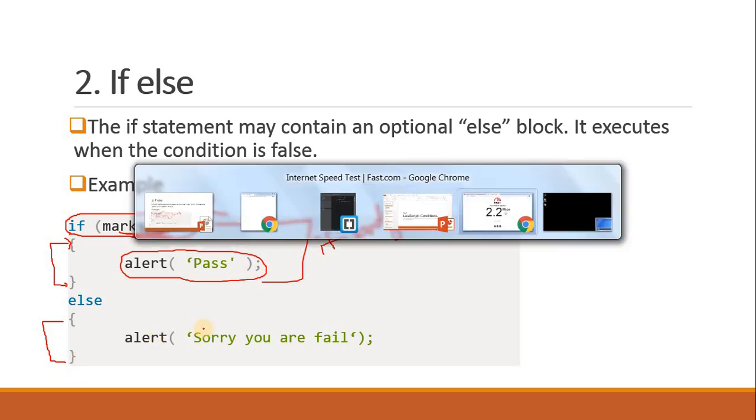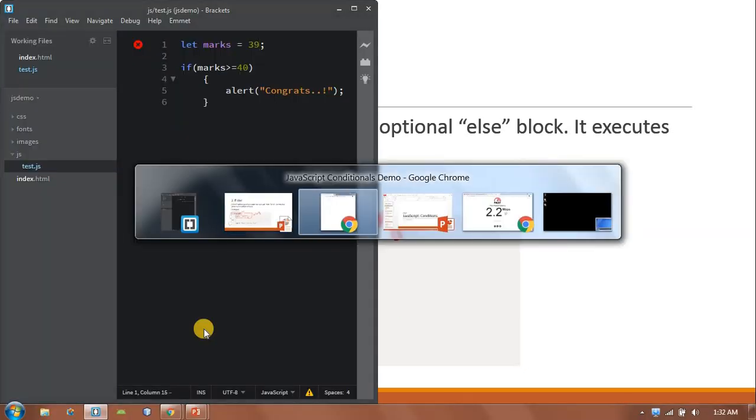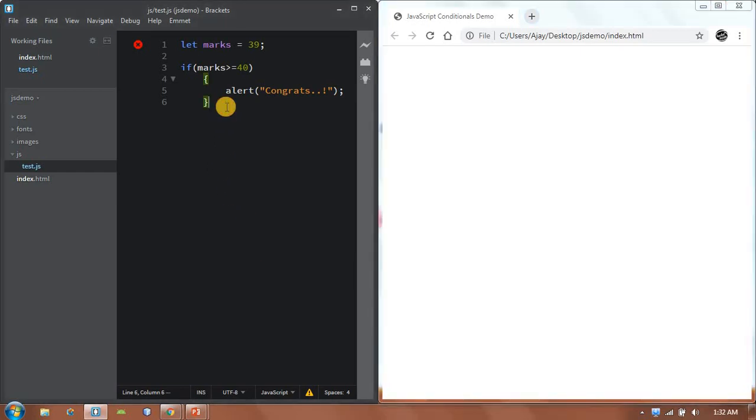So let's try to modify this example so that it will say sorry, you have failed. Simply add else, and for the else we'll also add a body. So alert, sorry, you are failed.